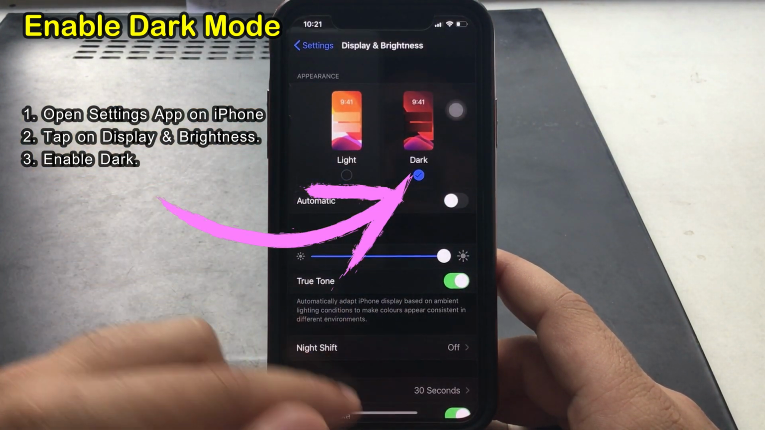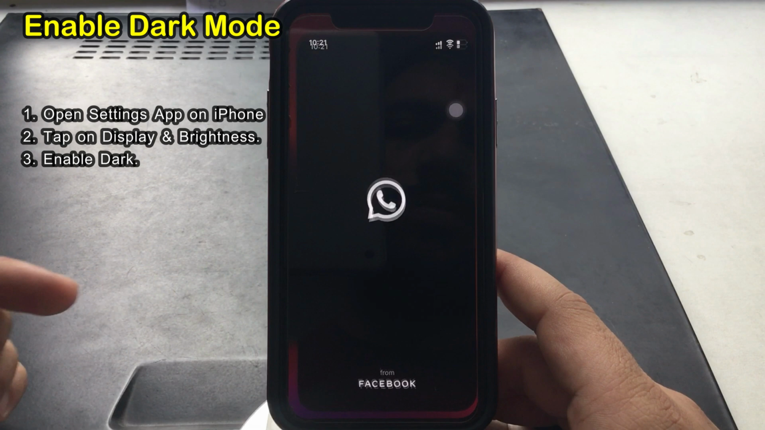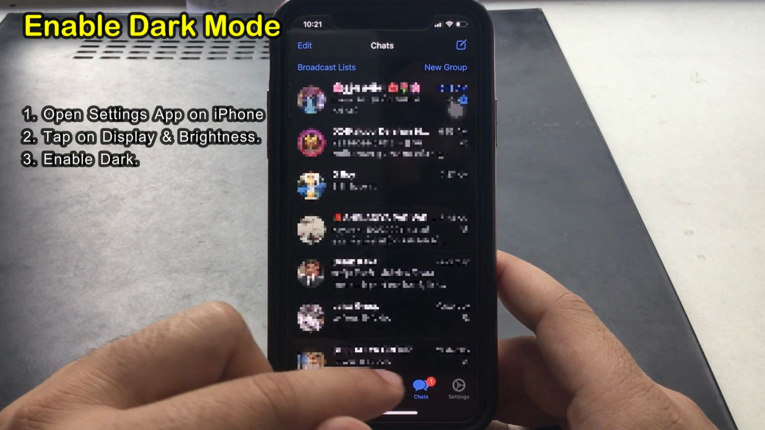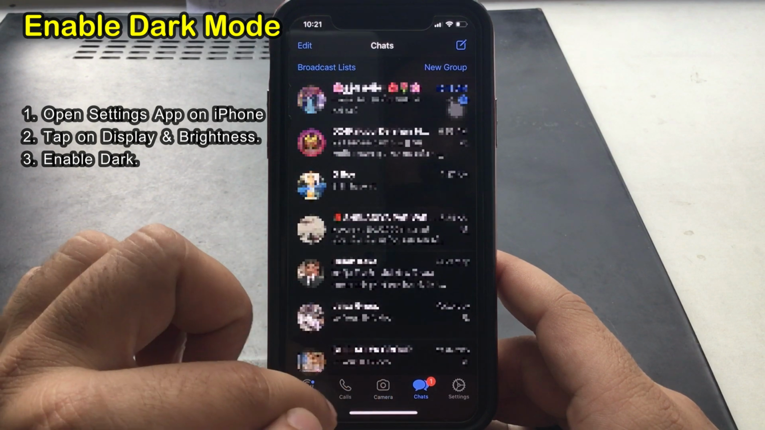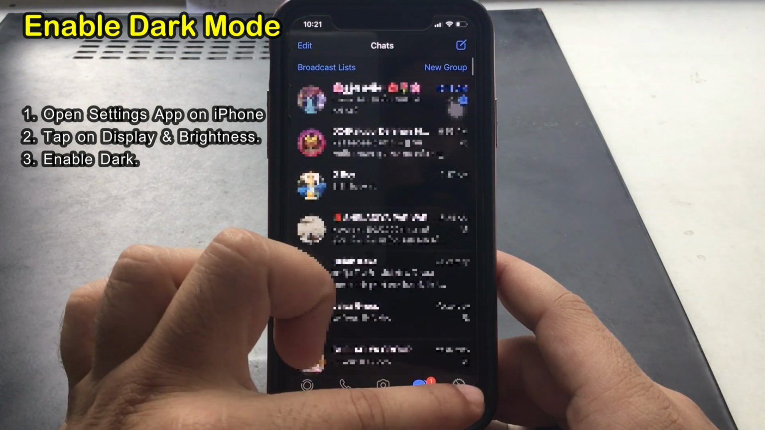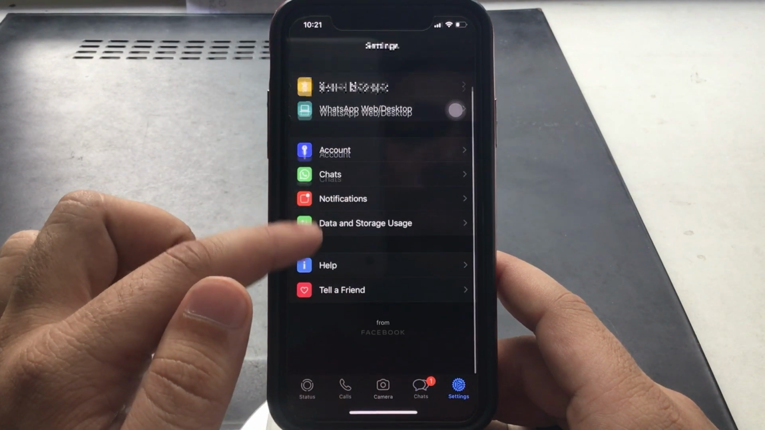That's it. Now launch WhatsApp on your iPhone, so from the first screen, you can see beautiful dark mode on WhatsApp. Like chat screen, and the same appearance for call, status, WhatsApp settings as well. There is no separate option for disable dark mode from WhatsApp settings.